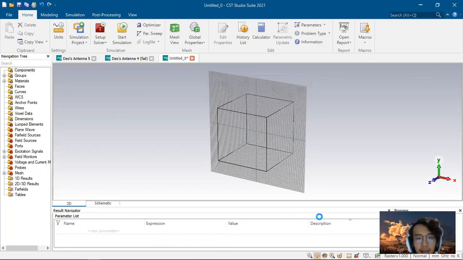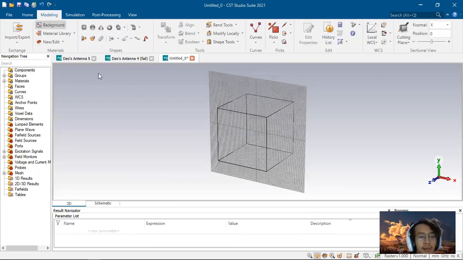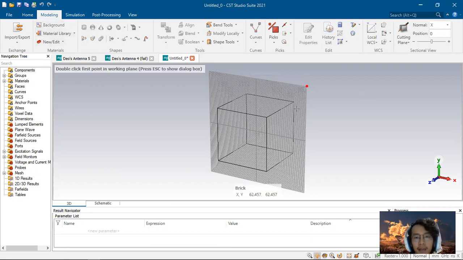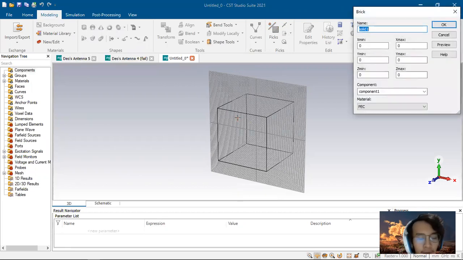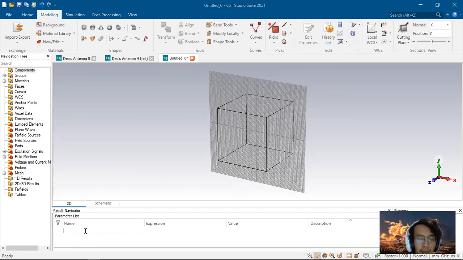Now we can create the modeling. You can put the parameters first, or you can just create the design first. Press the brick and press escape on the keyboard. We can create the ground plane first. Ground plane. We put the calculation. Maybe, oh wait, I want to put the parameters first.